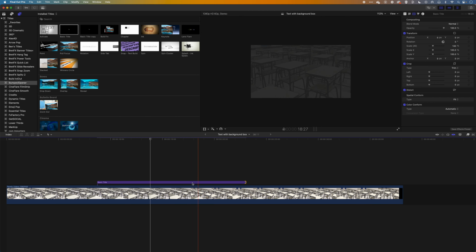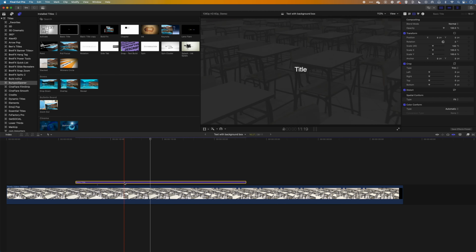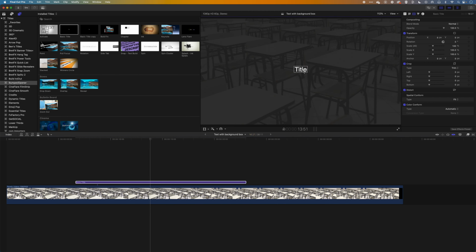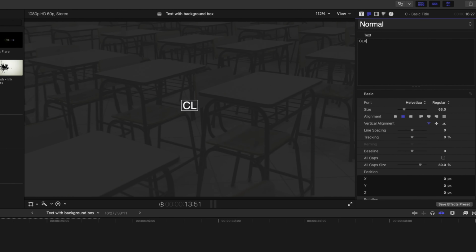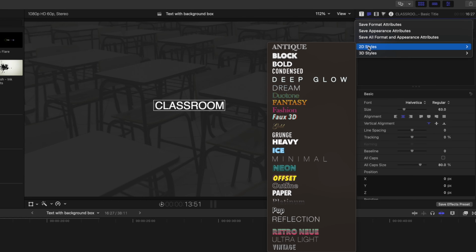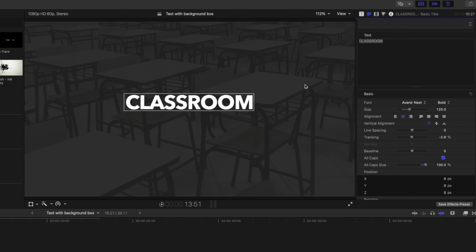And you can stretch this out like any clip. And we'll just type some text into our title here. And once you type that in, we are going to highlight it and pick from the 2D styles, just the bold style that we have. So the first thing we can do here is edit the type color.